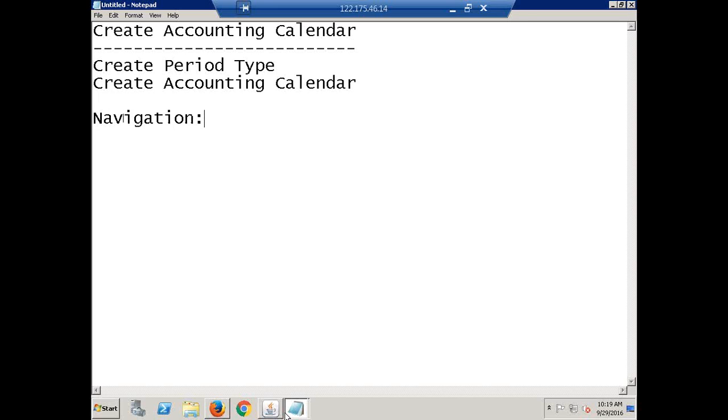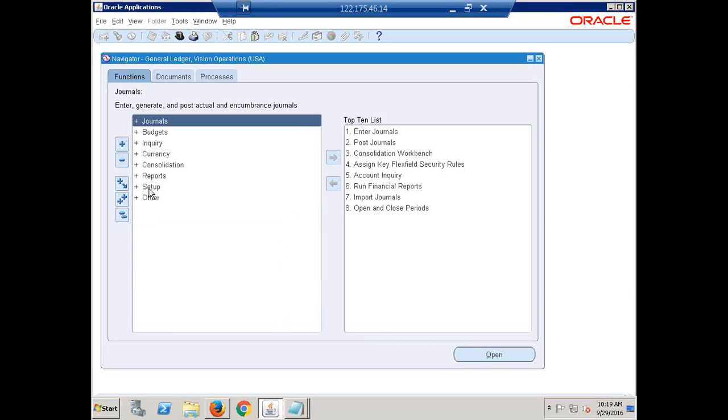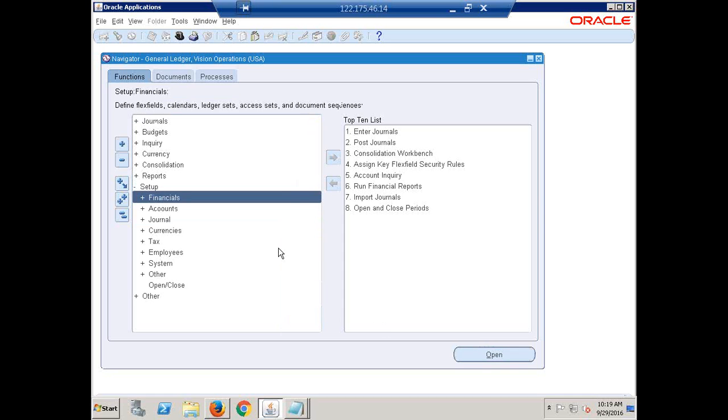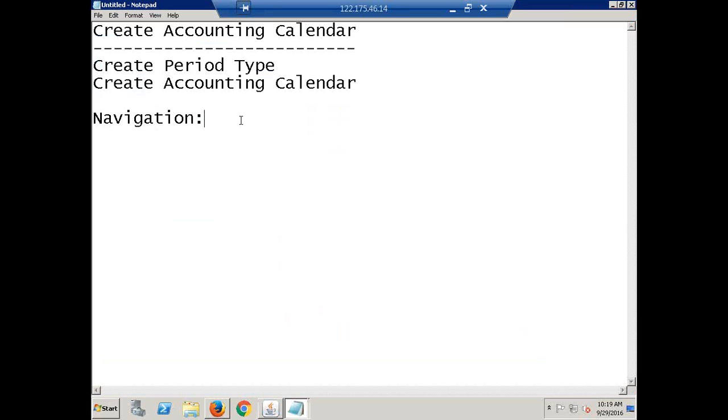Okay, so now to create the accounting calendar, take the navigation. Navigation is Setup, Financials. Just one second.